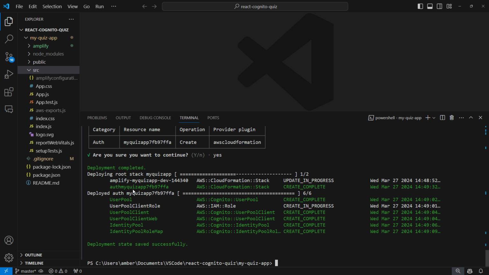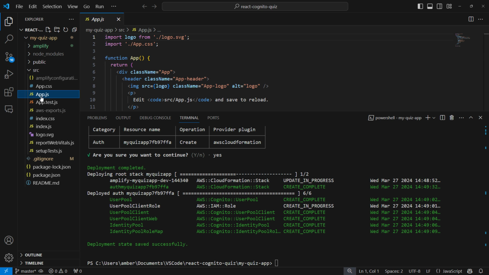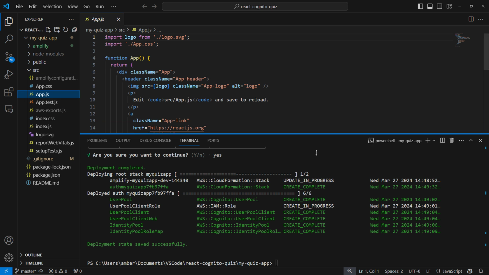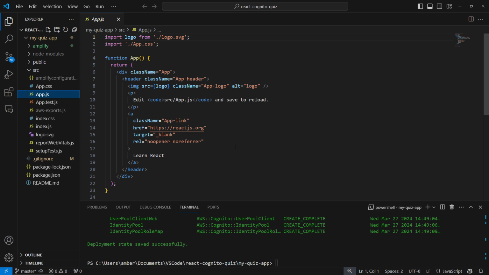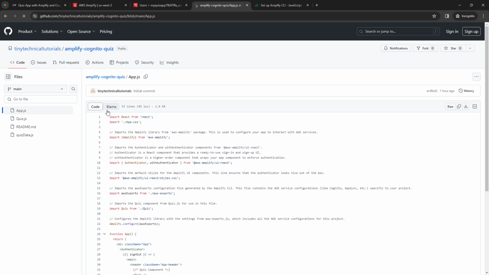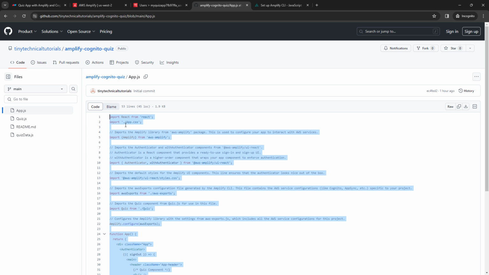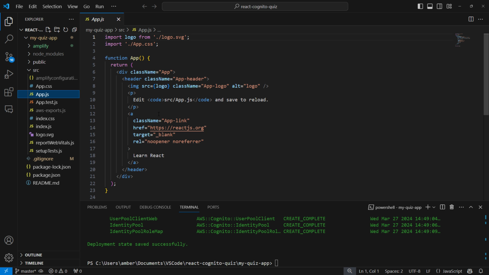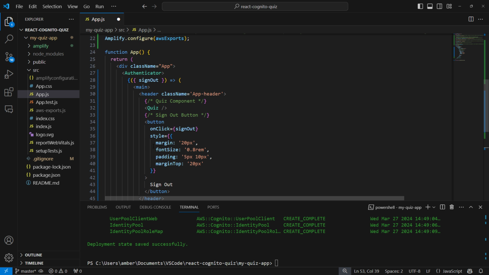So back to VS Code, I'm going to open up the app.js file. So this is our main file for the React application. I'm actually going to replace this with my code that I put out in GitHub. You can grab this as well if you want. Again, this is linked in the description for the video, but we want app.js. And I'm just going to grab all this code right here, copy it, and replace everything here in VS Code.